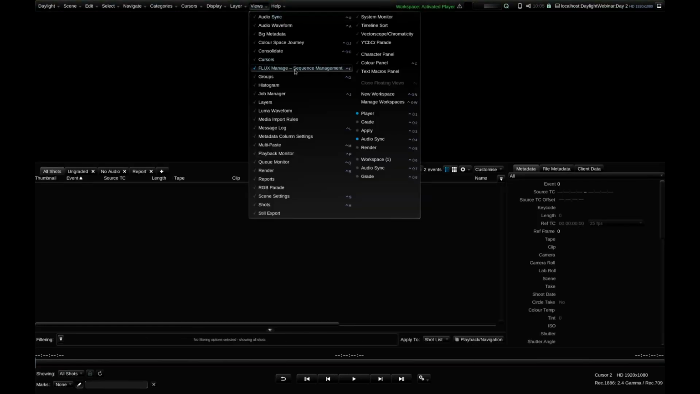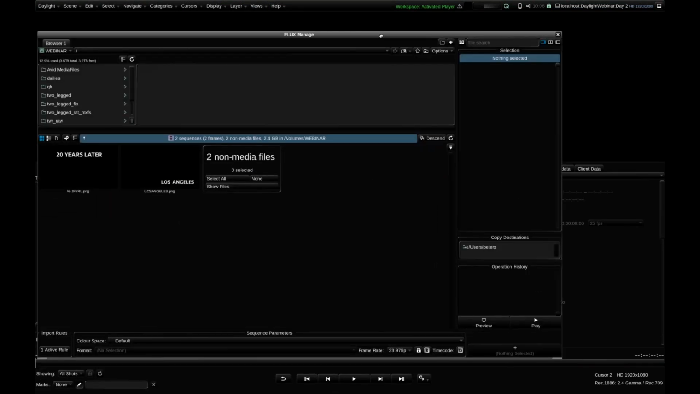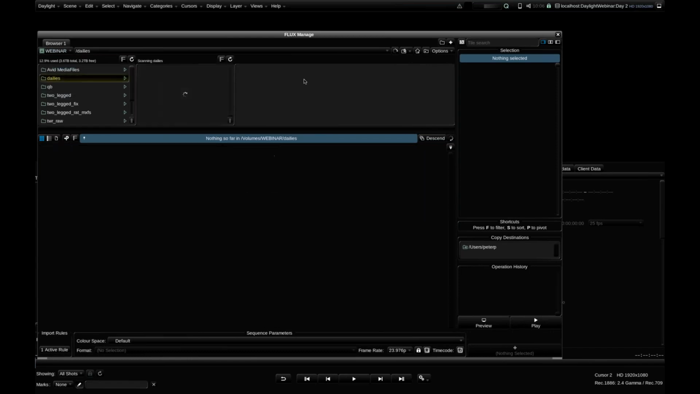Now I'm going to go into Flux Manager, which is our file browsing tool. Now you can use Flux Manager to copy the footage from the raw camera media cards onto your local system, whether that's local storage on your Daylight system, or SAN or other network storage. But it just does a very simple file copy. It doesn't automatically produce checksums.